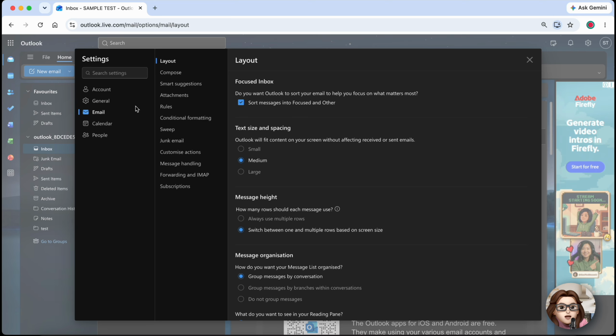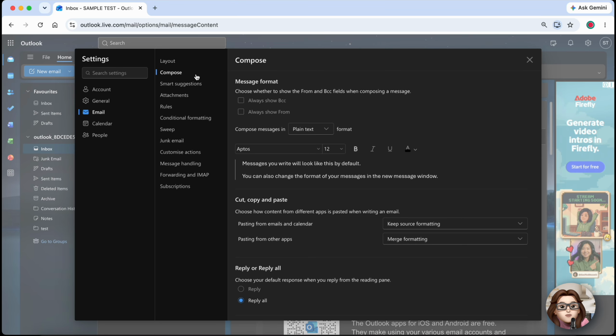Select Mail, then choose Compose and Reply. Scroll down until you find the Message Format section. Look for the option Always Show BCC and turn it on.